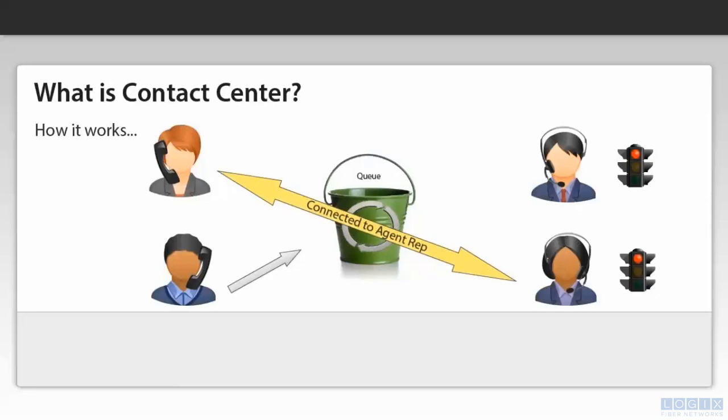Now, as simple as it may appear, there are a lot of moving parts involved behind the scenes, actually. Contact centers are complex services that require careful planning and configuration before they can help a business meet its ACD requirements. So let's take a look underneath the hood at some of the components that make up Contact Center.